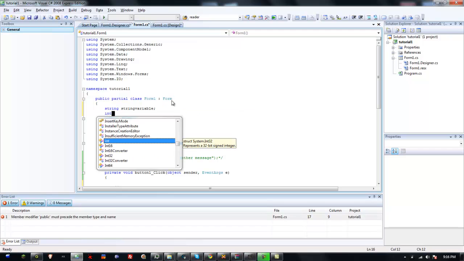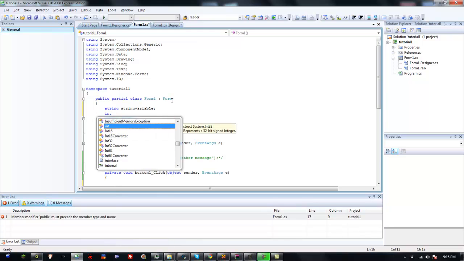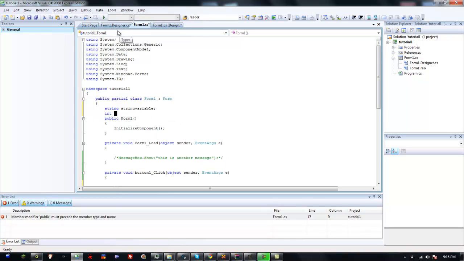Now there's also other variables such as int. Int is an integer, and if you just type in int, that's the simplest way of doing it. It's a 32-bit signed integer. You can also have int 16 or int 64, but I just like using int because it's simpler. So now we have the int variable. I'm sorry if I spell anything wrong. I'm terrible at spelling.